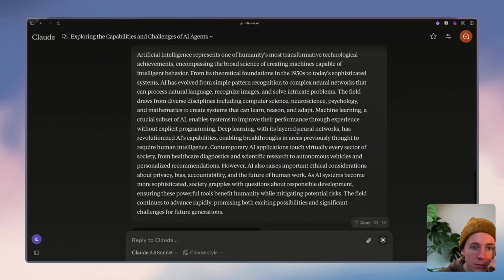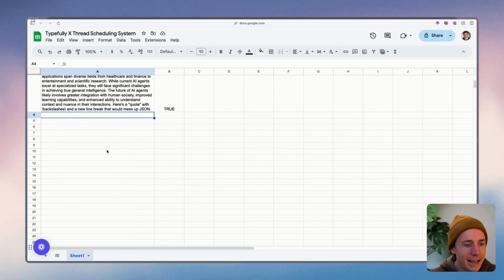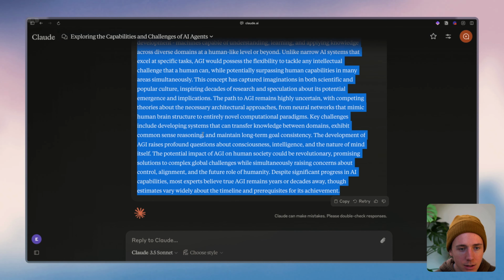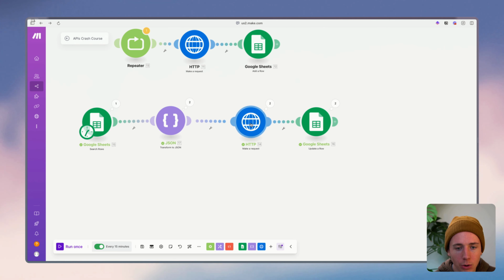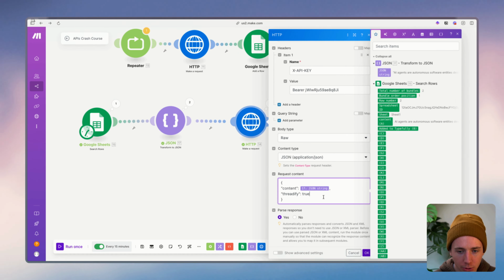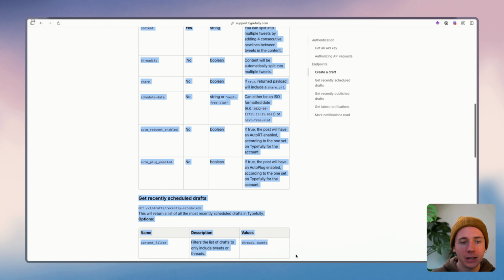All right, so boom, artificial intelligence, boom, boom, boom. So we're gonna add this into here. We're gonna add this into here. And now this time what we're going to do is we're going to schedule it out. So we're gonna threadify as true, and you can see that we're just pulling in these different objects as we need them, right?